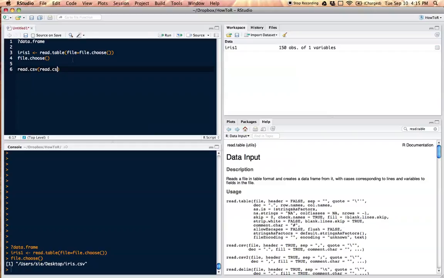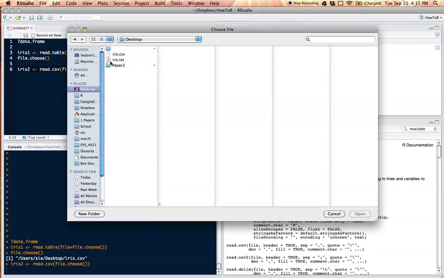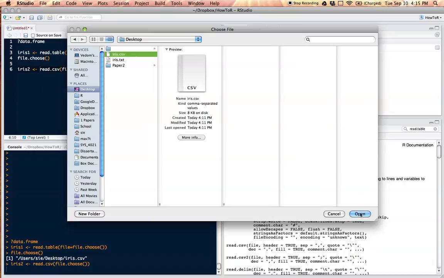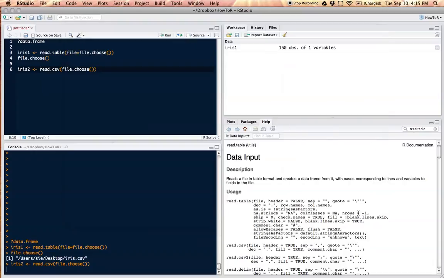All right. Oops, what am I doing here? File.choose. Let's do that again, and we'll call this iris2. All right, we get the same option. I'm going to go here. Okay, and it read it in. Okay, let's look at that. Let's see what that looks like.